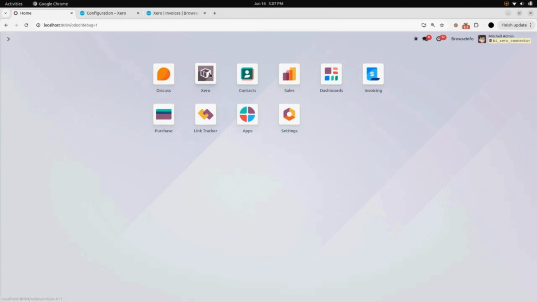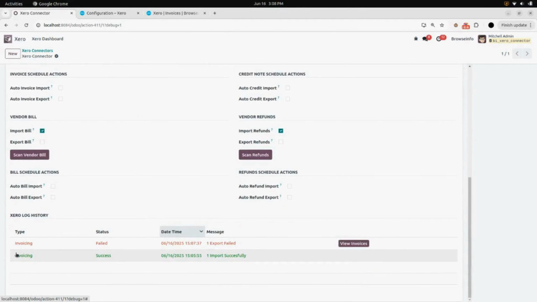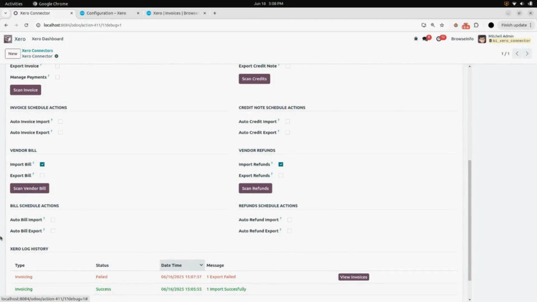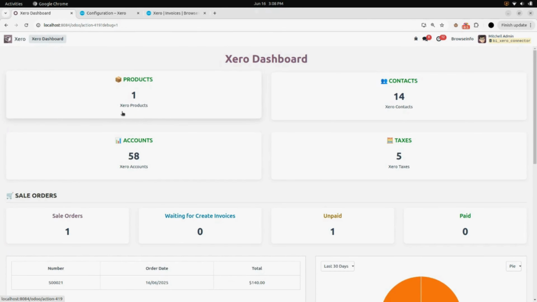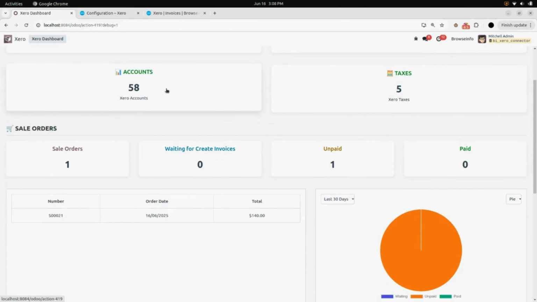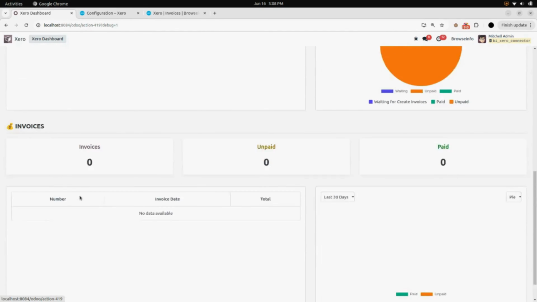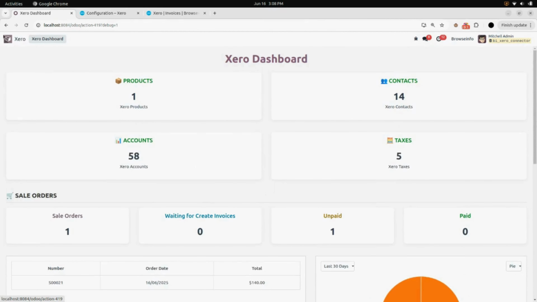Now after this again we will open the Xero connector, and here you can see the Xero log history for invoice and everything. Now you can also import the bill and refunds from here. Now we will go into the Xero dashboard, and here you can see the one product which is imported from the Xero. You can see the 14 contacts, 58 accounts, 5 taxes, 1 sale order, 1 unpaid and everything. You can see the pie chart, you can see the sale order which has been imported or exported. Under that you can see the invoicing, and you can also see the graph or the pie chart in here.